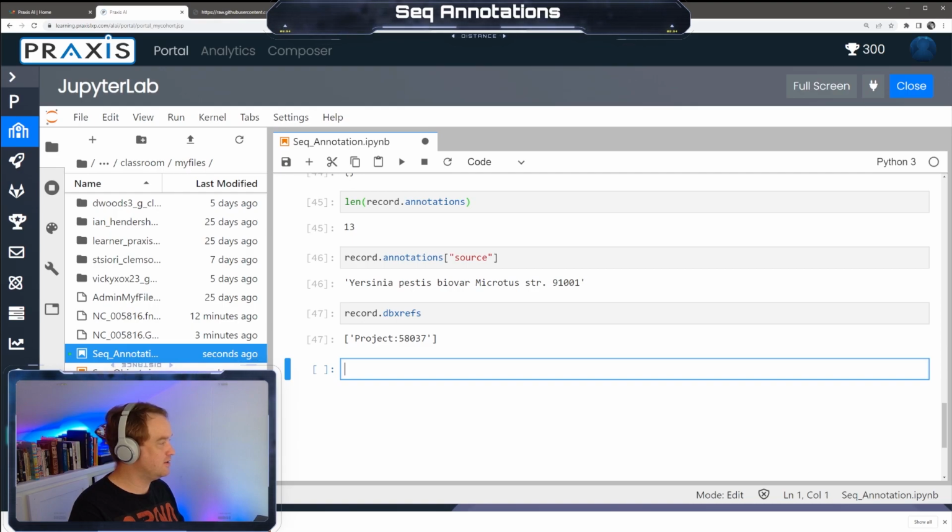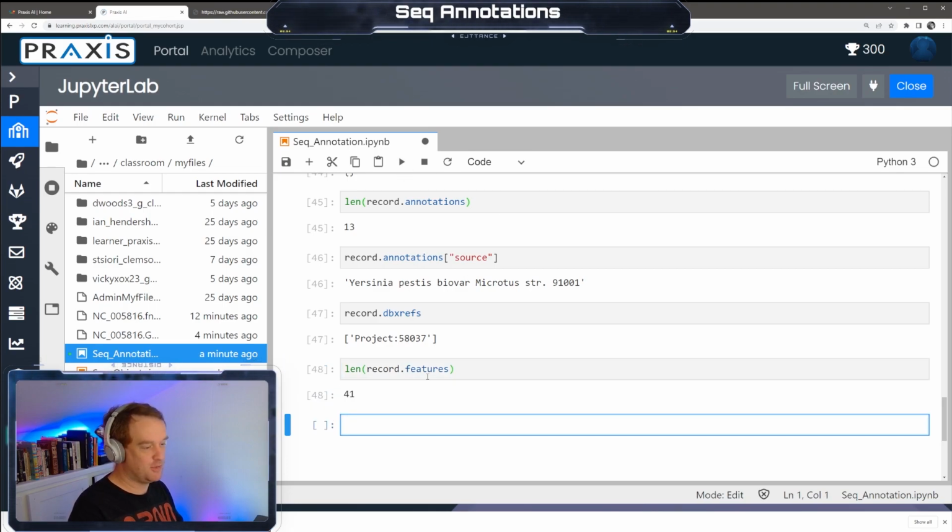And we can also get all the record's entries in a features table. So we can do length of record.features, and you can see how many features are in this table.